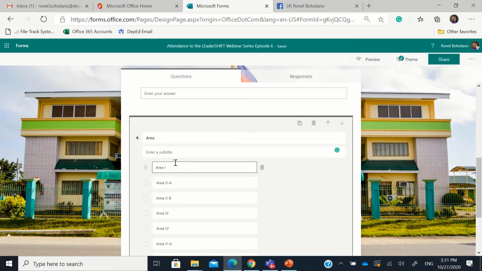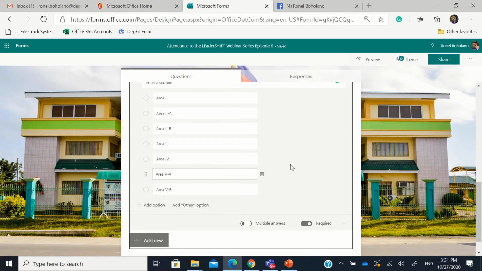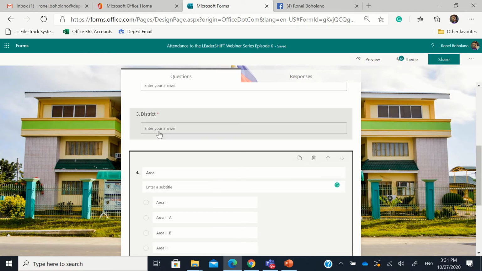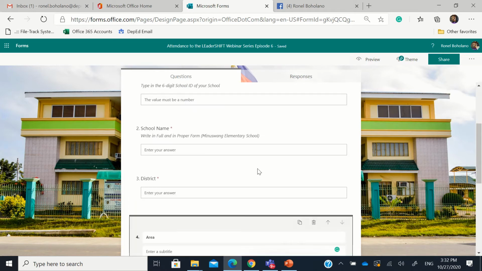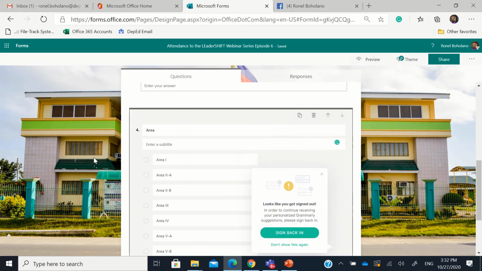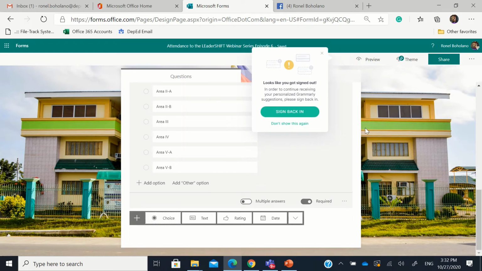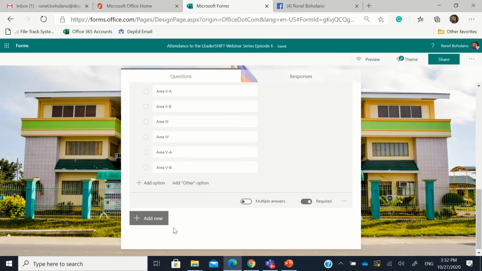Kasi sabi namin, as much as possible, kung kaya namin, hindi naman siya masyadong maraming choices, please use options na lang or choices. Para kasi kung district nga, kung hindi nga lang maraming districts natin or namin in Leyte, we could just put districts here in choices, pero masyadong marami, mahirap na po siyang mag-scroll pababa. So, yan, school ID, school name, district, area.